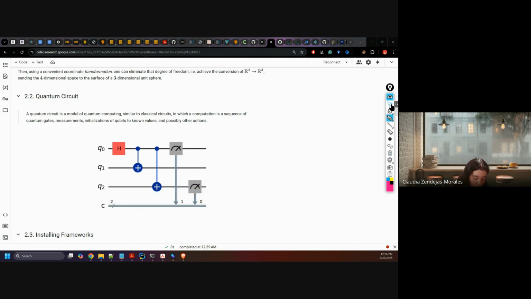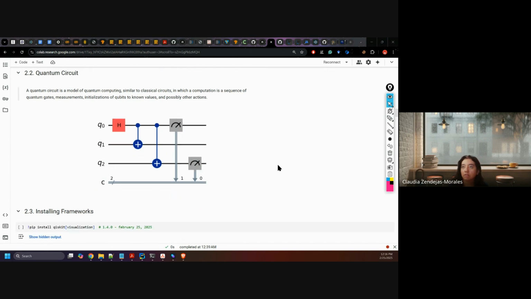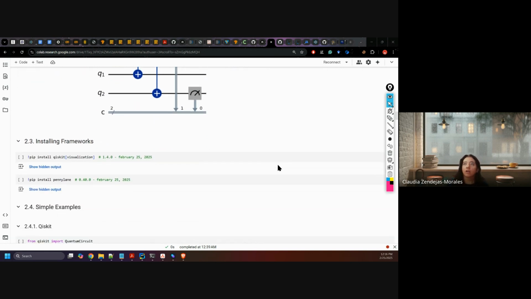But we are going to start with very simple ones. So we are going to work with Qiskit and PennyLane at the same time, so we can see how to write these quantum programs in different frameworks.